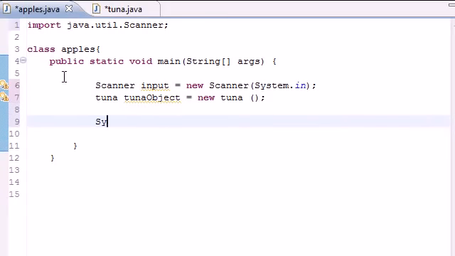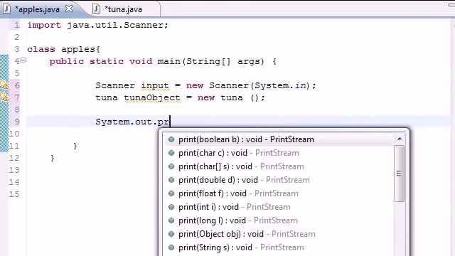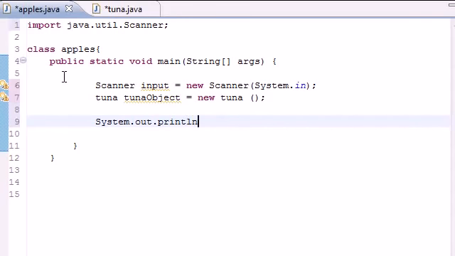Next, let's go ahead and print system out print line, spell it right, and we just want to write a prompt to the user so it knows what to do. Enter your name here.